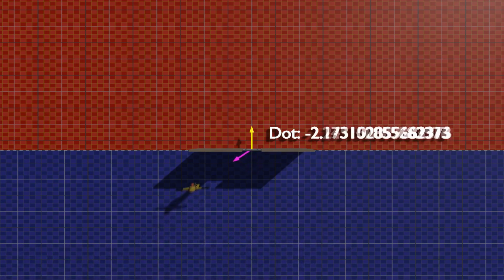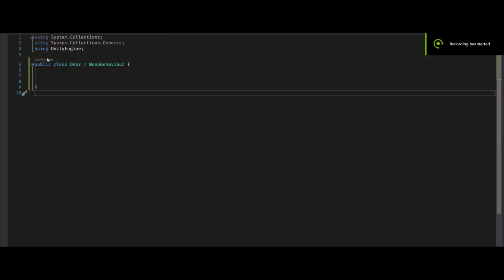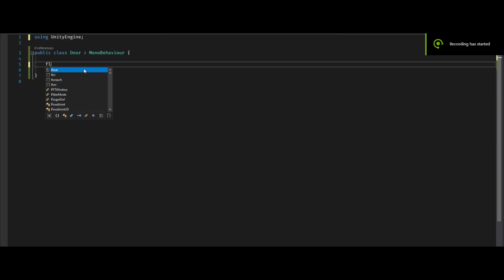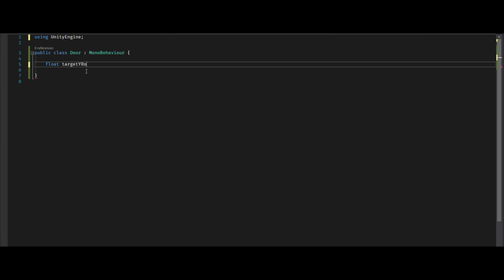Now since we know which side we're on, we can trigger a specific animation or rotate around the pivot to open the door. In this tutorial I'm going to manually rotate it in the code, but you can easily just use an animation. Okay, so firstly you can get rid of these. So we're just going to have a target Y rotation. This is the target rotation, the Y rotation for the door.